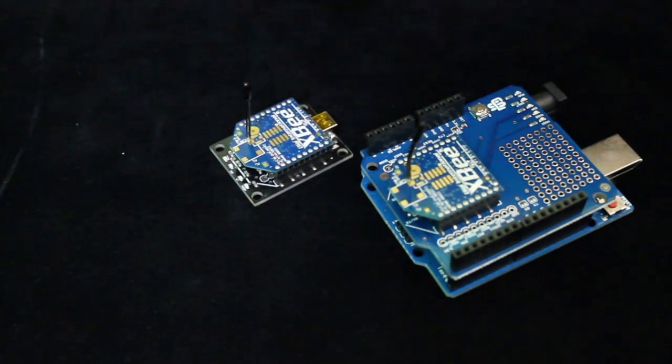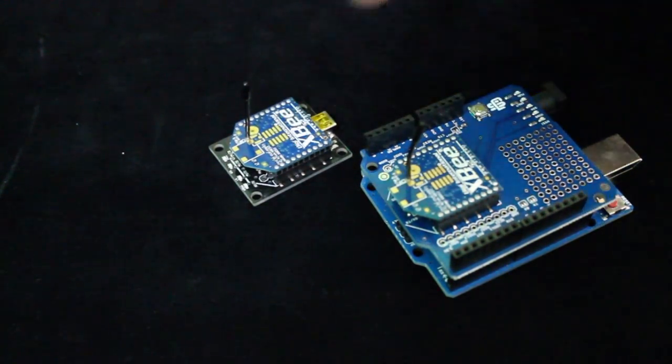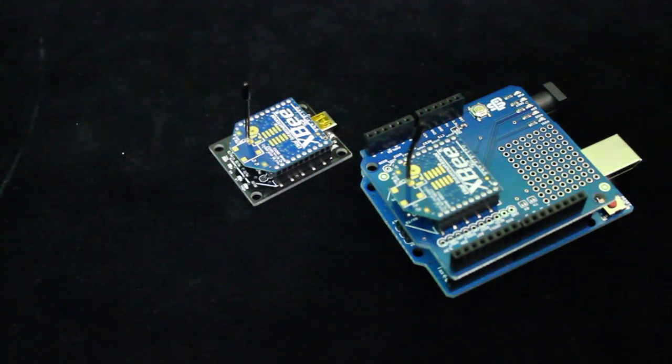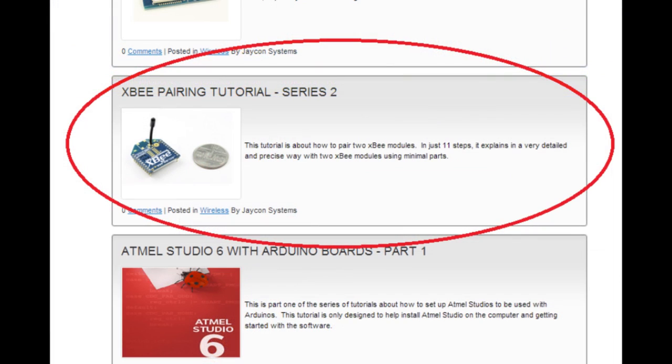Be sure to pair your Xbee sending and receiving modules before installing them. Not sure how? Don't worry, we created a really easy tutorial and posted this on our tutorials page. It includes software installation and software setup on jayconsystems.com/tutorial.